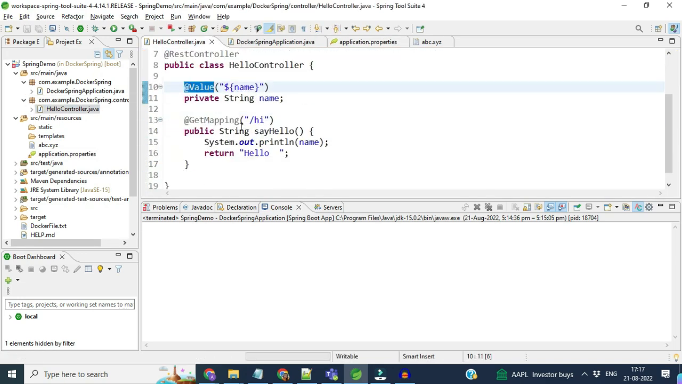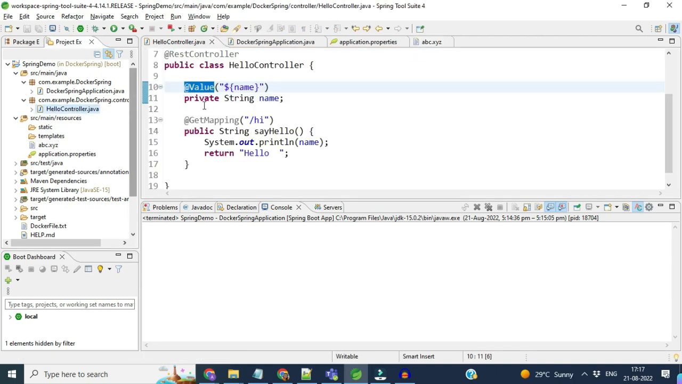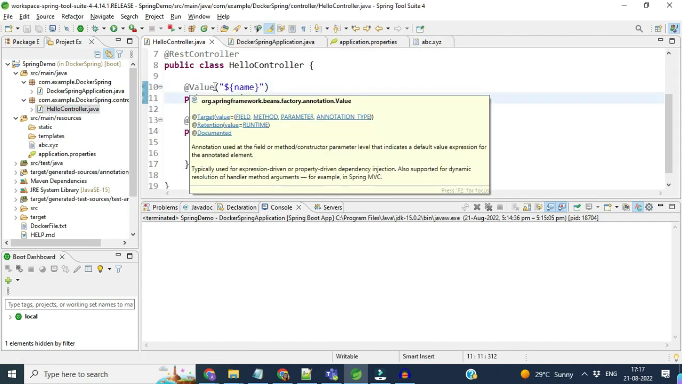So he said, suppose there is one more file whose extension is not properties, whose name is abc.xyz. In this particular file, you have one key-value pair where the key is names and the value is Ankit. His question was, how will you be able to read the value of this key? So I told him that by using the @Value annotation only we will be able to read it.